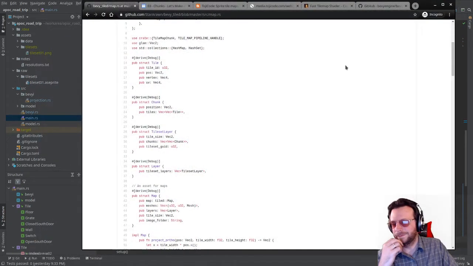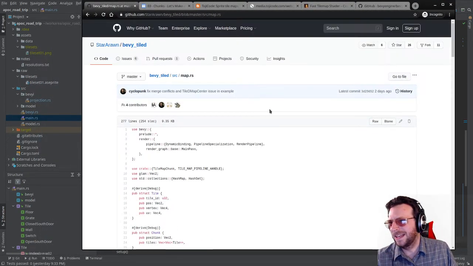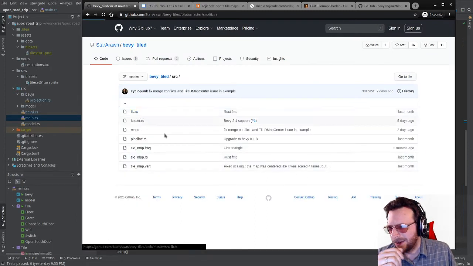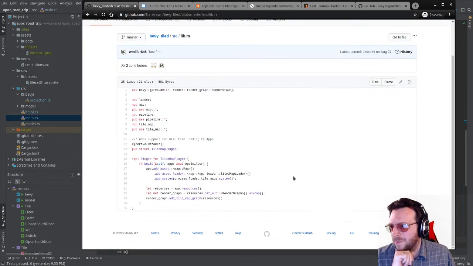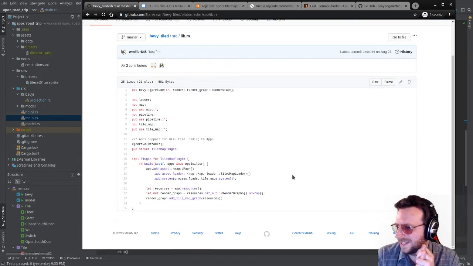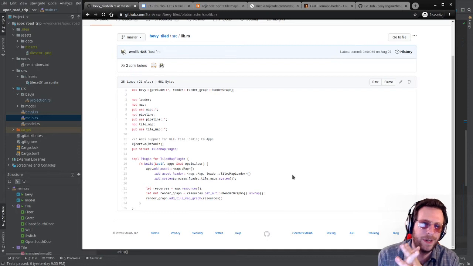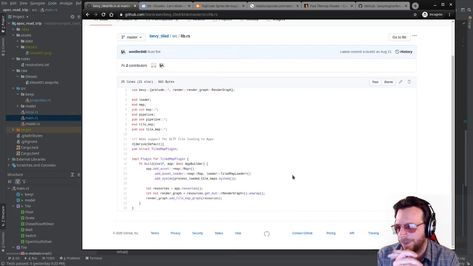All right, so let's start taking a look at the Bevy tiled plugin. So we've got a little library. He's going to do some imports and stuff. Oh, plugin. So we've got some plugins, some imports. We got some programmers giving thumbs up. All right, that's cool.